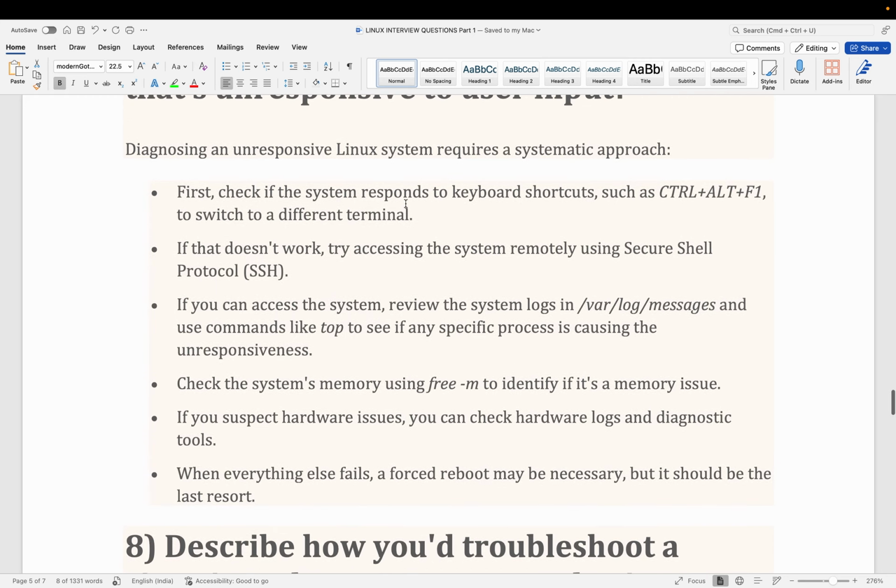First thing is, check if the system responds to any of your commands like Control Alt, Control X, or Control C, whether any of the commands are working over there or not. If it's not working, go for SSH with another terminal. Like just leave this particular terminal and open a new window and then try to do the SSH. Once you are able to access, then go for the log files in the directory /var/log and the messages.